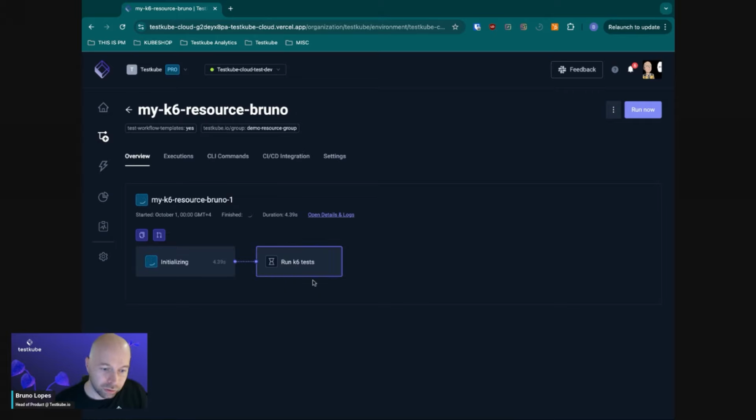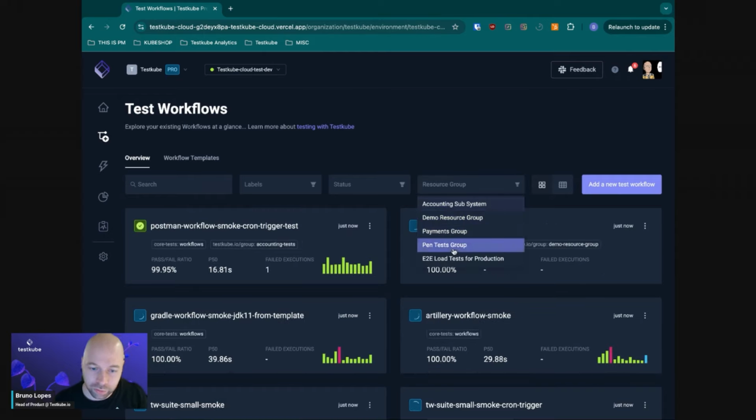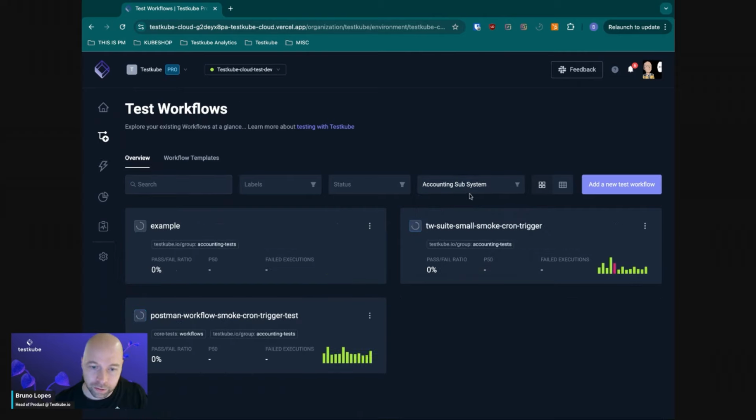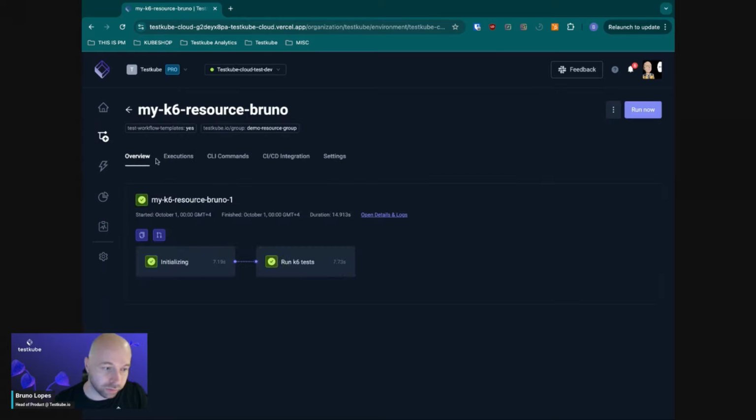Now, as you can see, we are creating it and running it. Also, it's very easy to filter by different resource groups. So, for example, you can go here to the panel, click on this resource group, and you only see the test workflows that belong to that resource group. You can click on a different one, for example, the one that you just created, and you can see the test that we just created and we are executing.